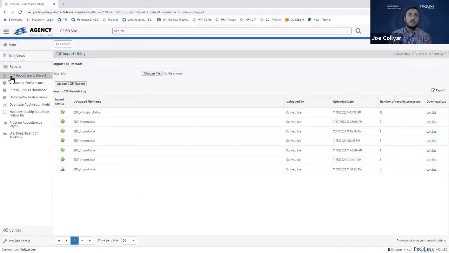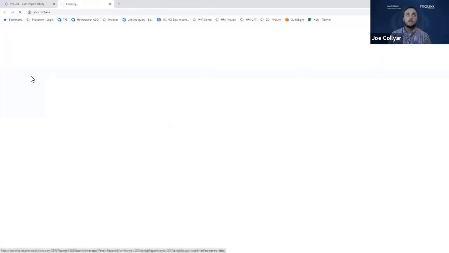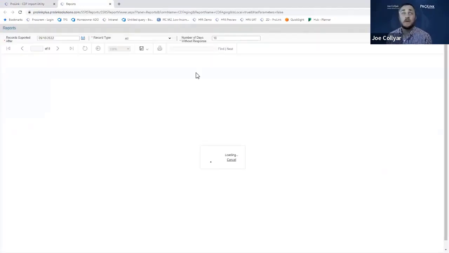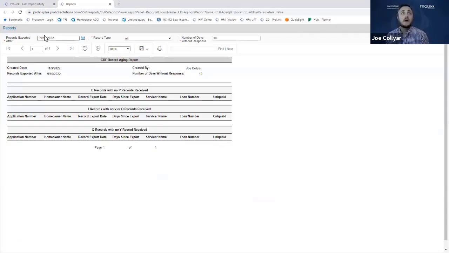So under our reports option, CDF record aging report, pull this up. And again, this is a demo environment, so I think anything's going to show up initially. We let you select records exported after. So sometimes stuff's just not going to come in, so we allow you to cut off the really old stuff. We allow you to pick what am I interested in, either all records or one at a time. And then number of days without response. How late does something have to be before it shows up on this report?